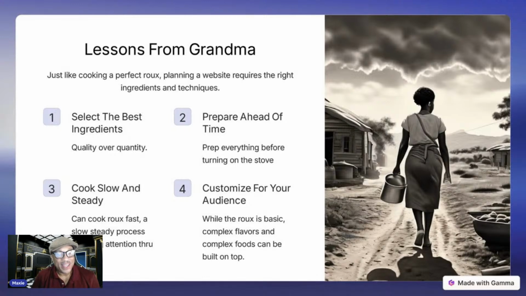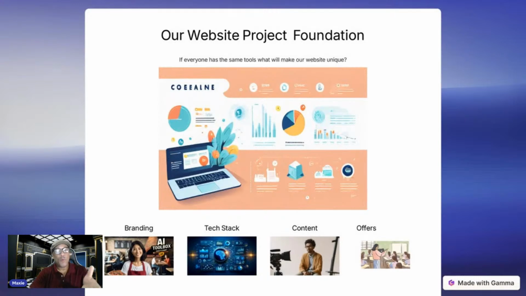The other thing she taught me was that we had to customize our food for the audience. Sometimes there were people who loved some nice spicy food. Other people, we had to bring it down a little bit. With our website projects, it's a similar thing. There's a series of things that are foundational for anyone building a website project, no matter the budget, no matter the team, no matter what.